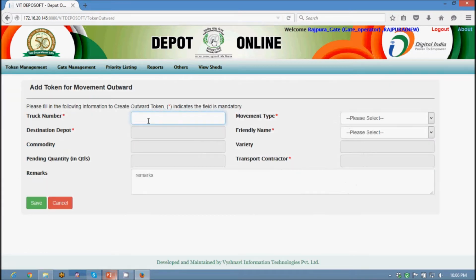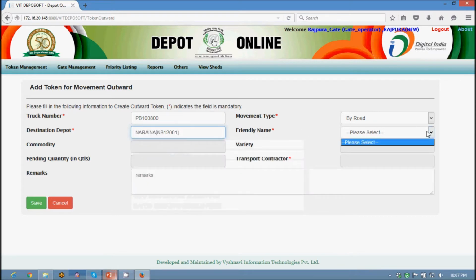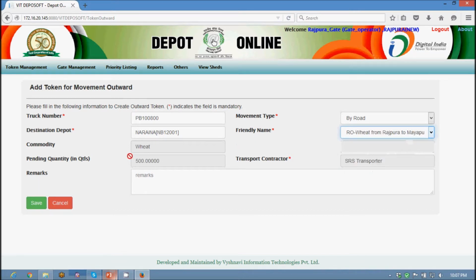We give a truck number. Let's say this is the truck number. We select by road, movement type is by road. We give a destination, which is Narayana. We select the friendly name of the movement by road order. And if you remember, this is the movement order that we created, which is ROP from Rajpura to Mayapuri.